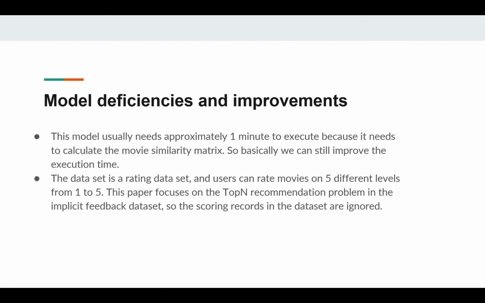This is our model efficiencies and improvements. This model usually needs approximately 1 minute to execute because it needs to calculate the movie similarity matrix. So basically, we can still improve the execution time. And the dataset is a rating dataset, and users can rate movies on 5 different levels from 1 to 5. This paper focused on the top-N recommendation problem in the implicit feedback dataset. So the scoring records in the dataset are ignored.